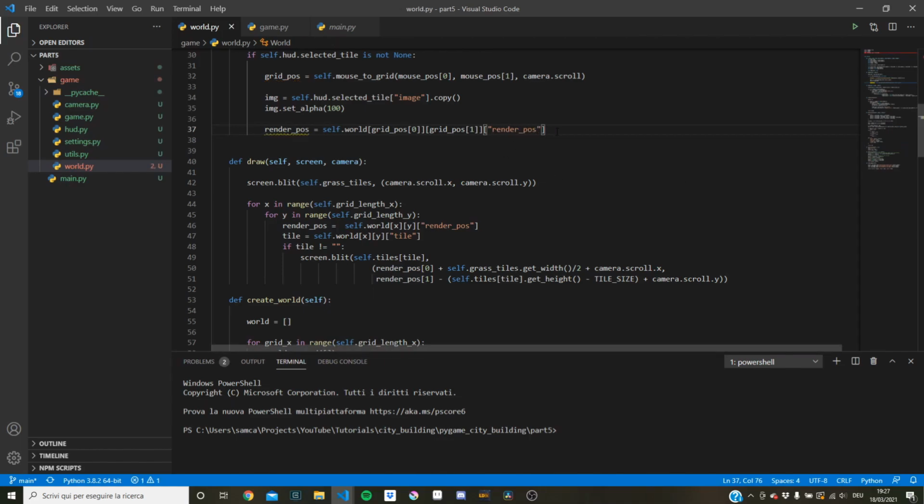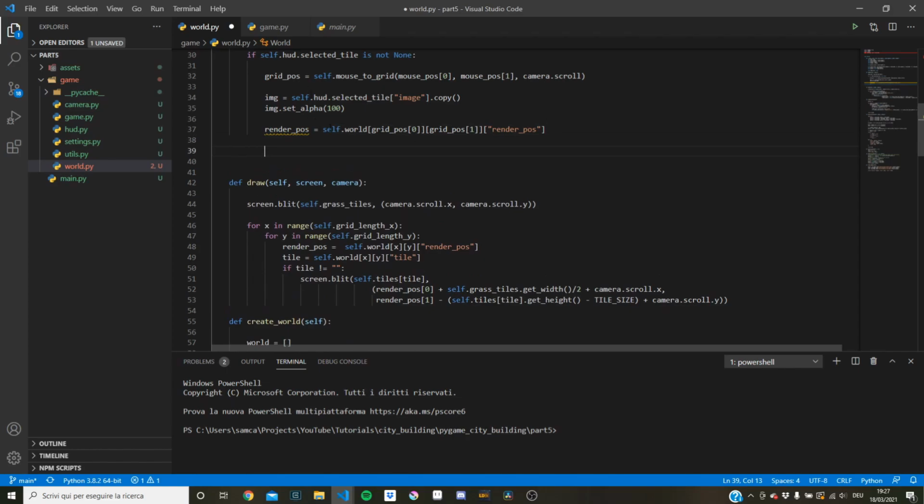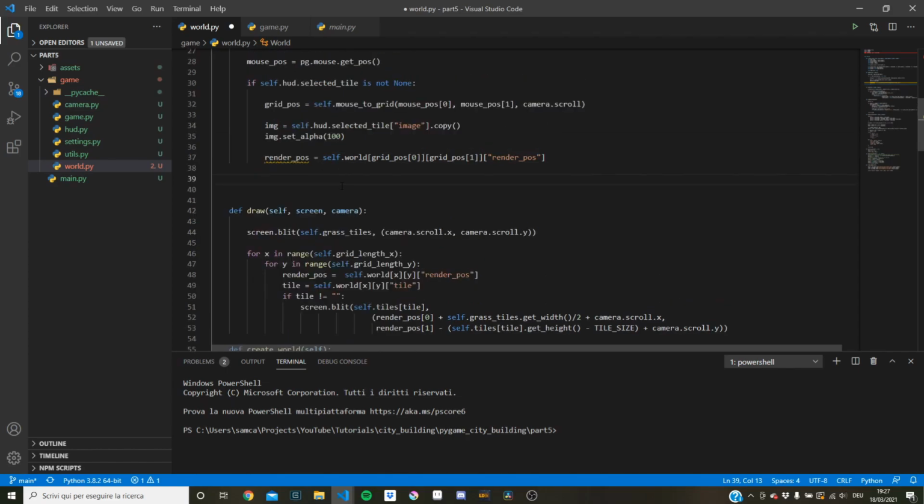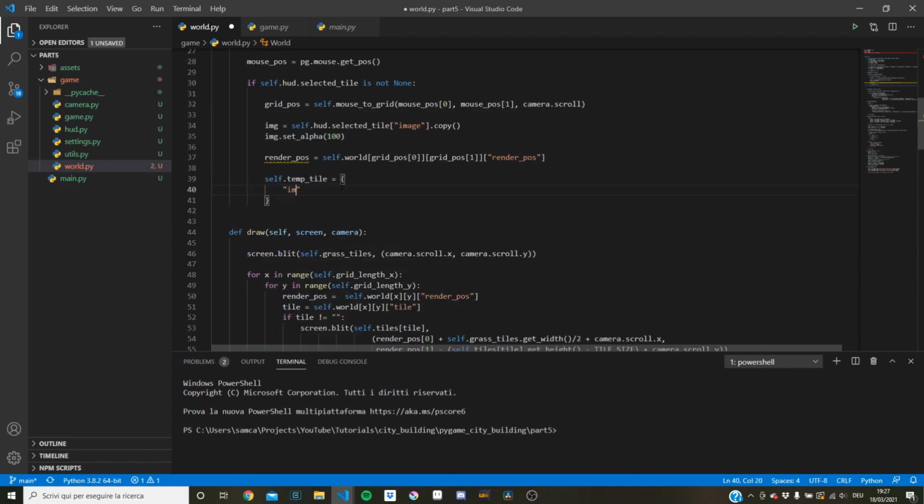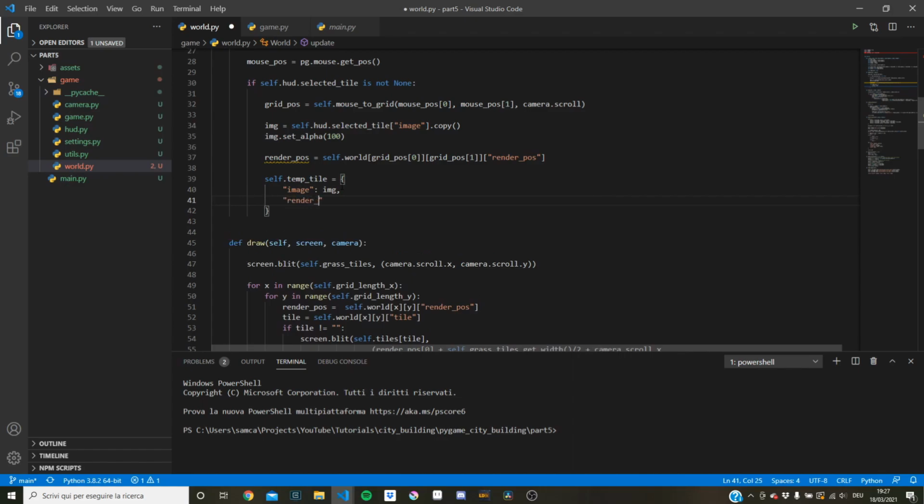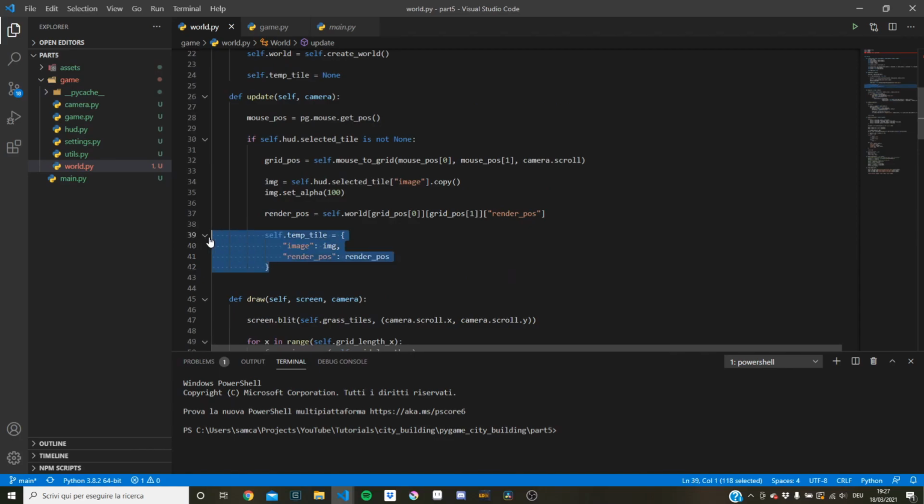And now that we've selected a tile and found the grid position, we're going to update this self.tempTile to also be a dictionary, and we can say the image is the image that was selected from the heads-up display, so that's image, and the render position is the render position that we're taking from the world that is associated with these grid coordinates, so that's render_pos here. So now we should have a temporary tile if the user has selected one from the HUD.